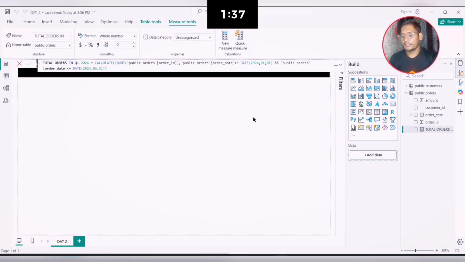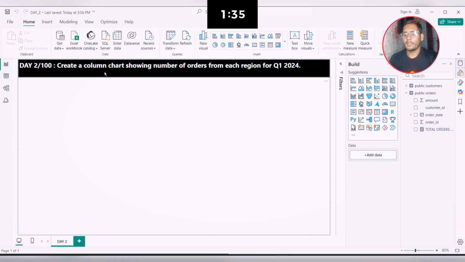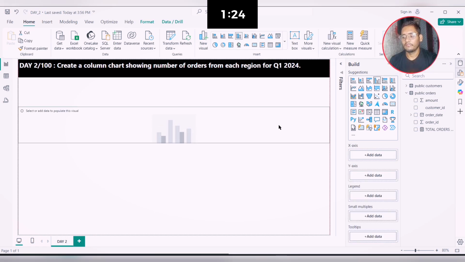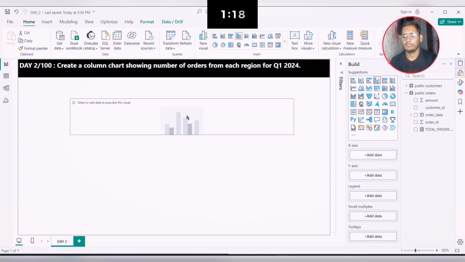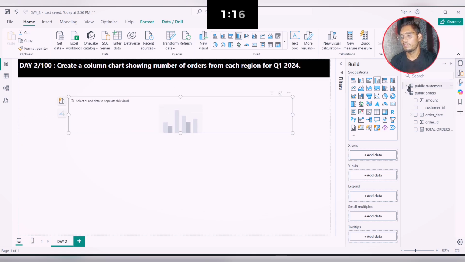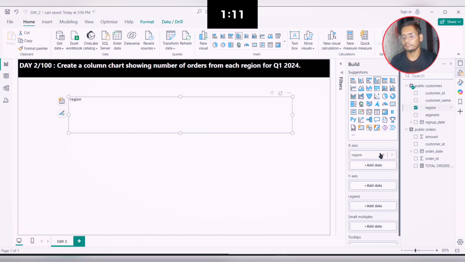So now let's start the question here. We have to create a column chart showing the number of orders from each region for Q1 2024. For that I am taking a clustered column chart here. As you can see here, in customers table I am taking region on my x-axis and the total orders for Q1 2024 on my y-axis.